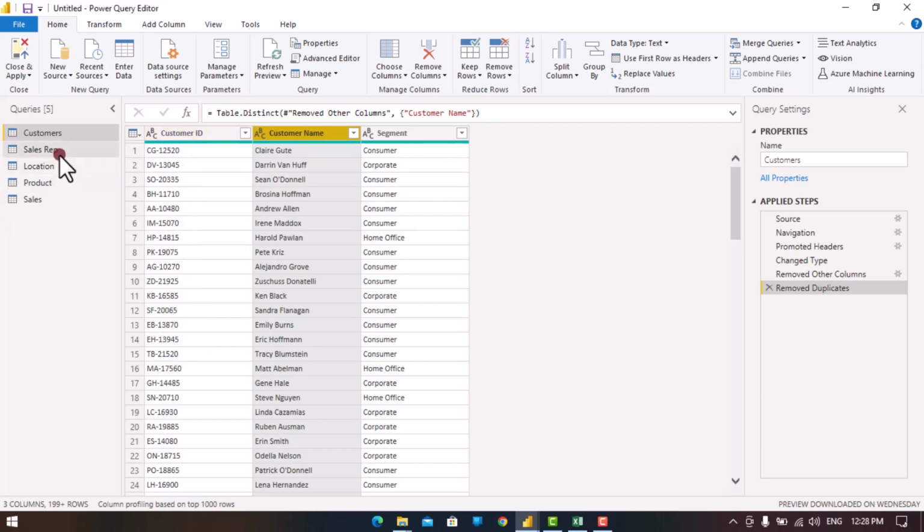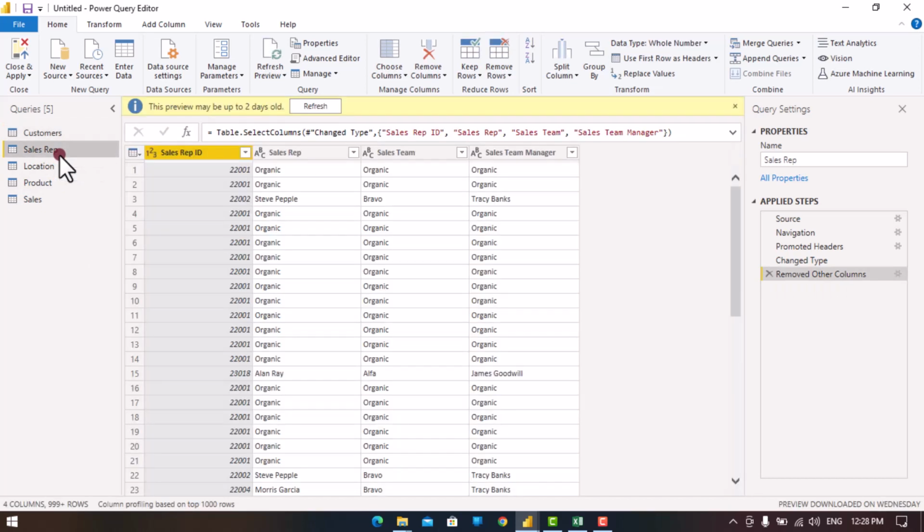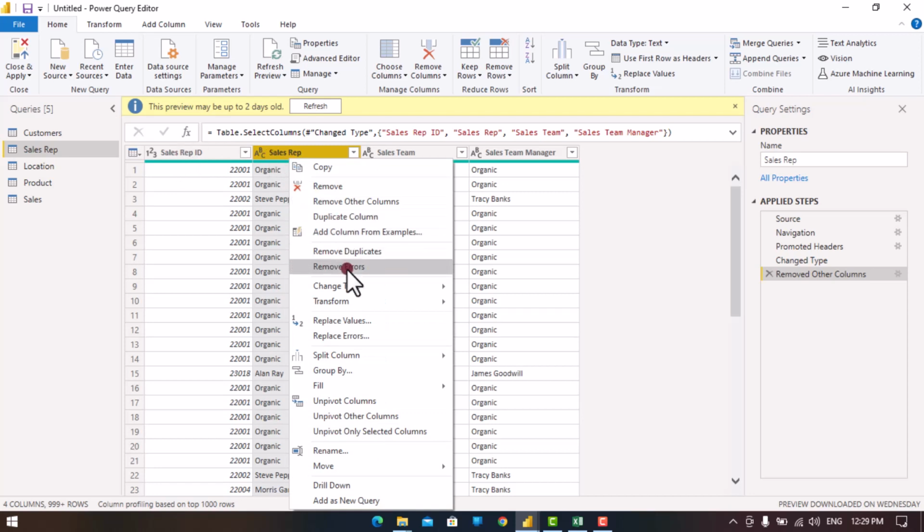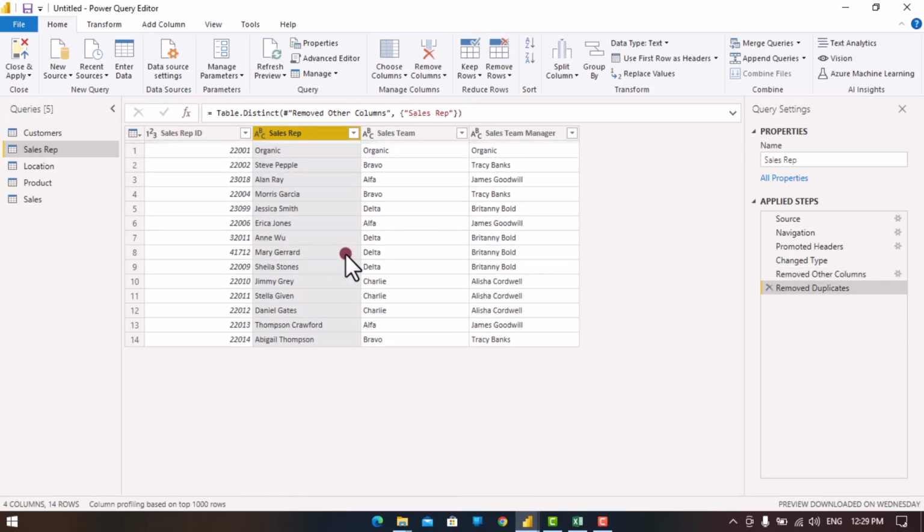That solves that one. The next thing, for the sales rep, we discover that we have multiple sales rep IDs with multiple instances of a sales rep. So how do we remove this? We can say that we want to remove our duplicates. Now we have a unique list of our sales reps.